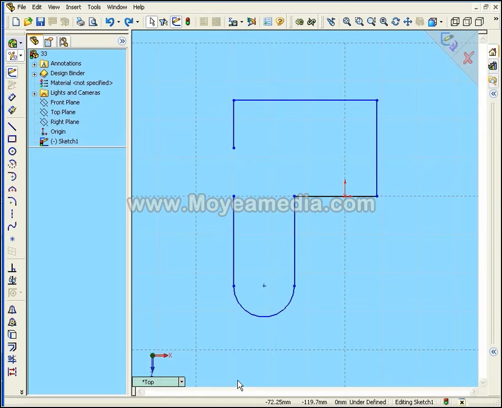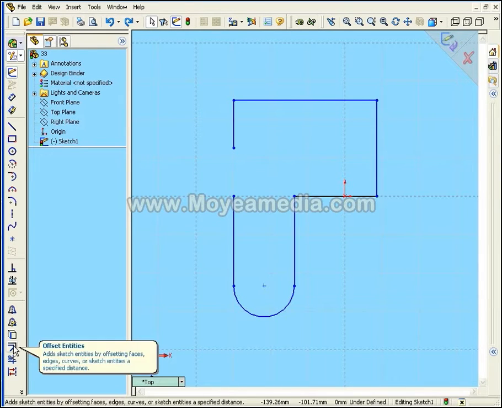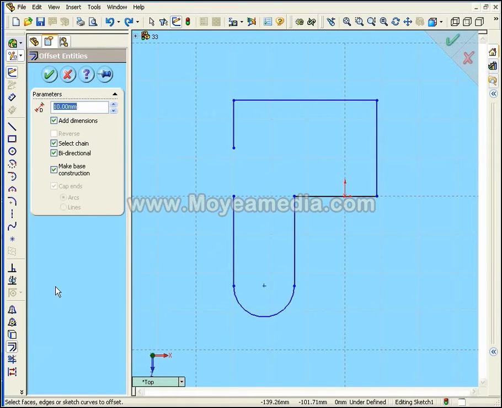In this lesson, we will learn about the offset function. The offset function adds sketch entities by offsetting faces, edges, or curves, or other sketch entities a selected distance. Select it from the sketch toolbar, and I'm going to enter a value of 15 millimeters. I'm going to leave Add Dimensions checked.